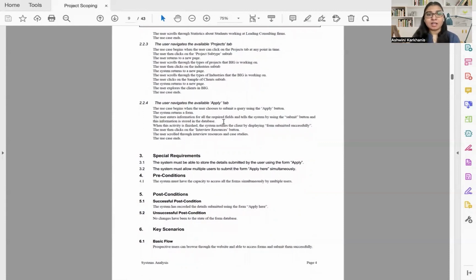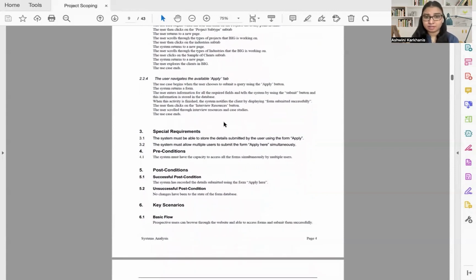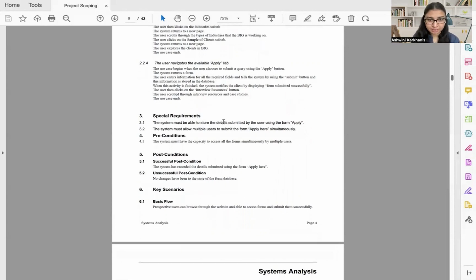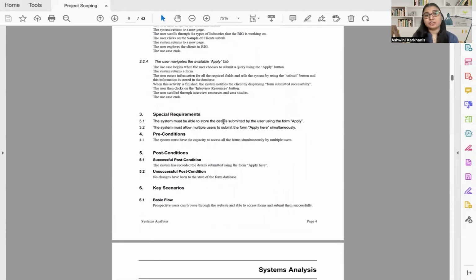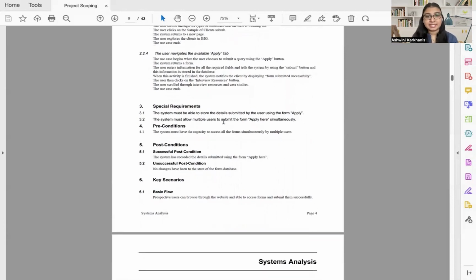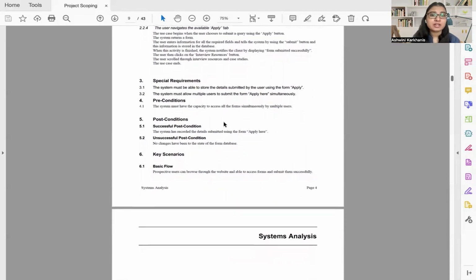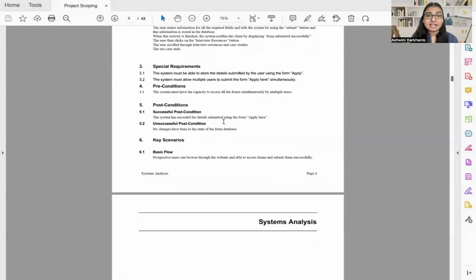which can help them to be hired in BIG. Now, the special requirements for this use case are that the information the user enters in the forms should get stored in the database, and multiple users should be able to apply simultaneously. The precondition for this one is that the user should be able to access all the forms that are available on the website. The successful post condition is that once the user has filled the form, it should get submitted successfully and the details should get recorded. The unsuccessful post condition is that once the data is stored in the database, there should not be any changes made to the state of the database. That is, the information should be stored successfully.